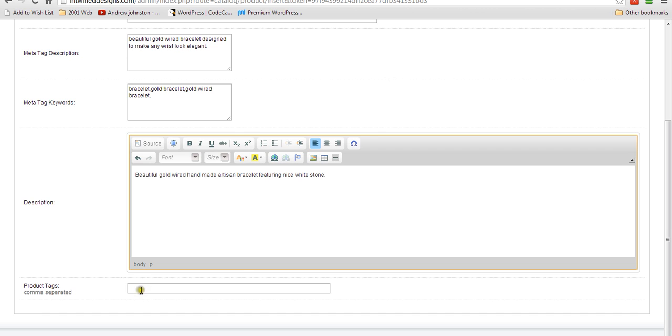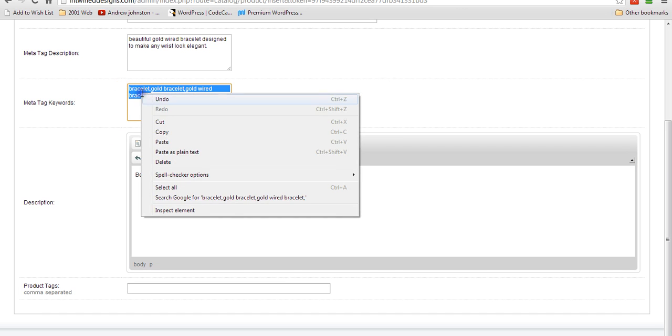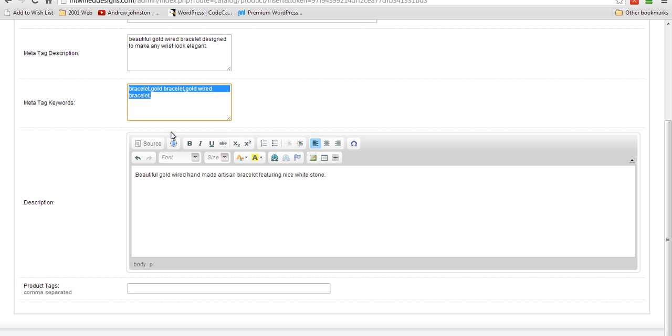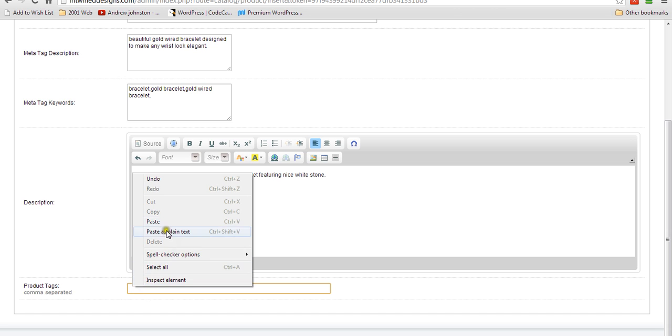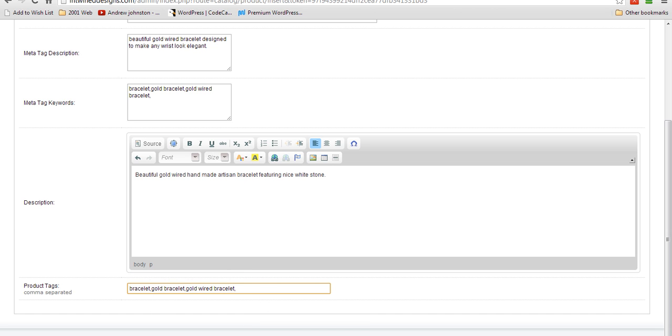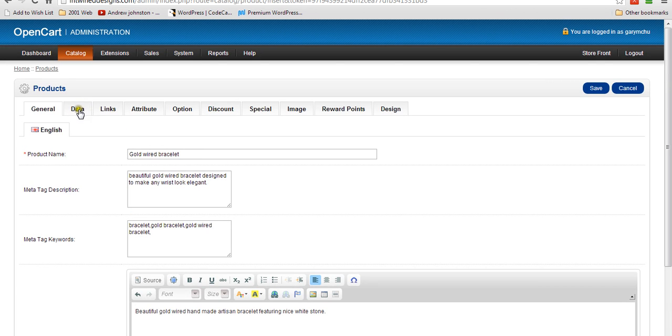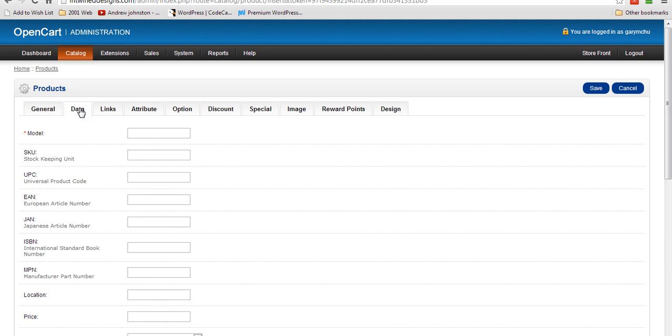Down at the bottom here, product tags. Again, I would actually recommend you just copy these keywords from this box. This is just for the search function on the website. So again, it says comma separated, so if we just paste those in there, that will do the job fine for those. So we're going to move on to the second tab, which is the data tab.